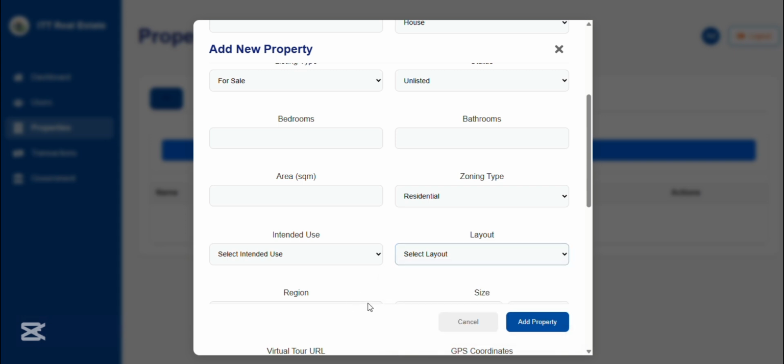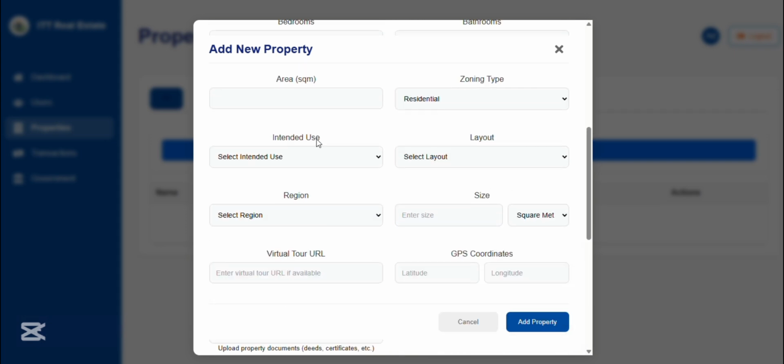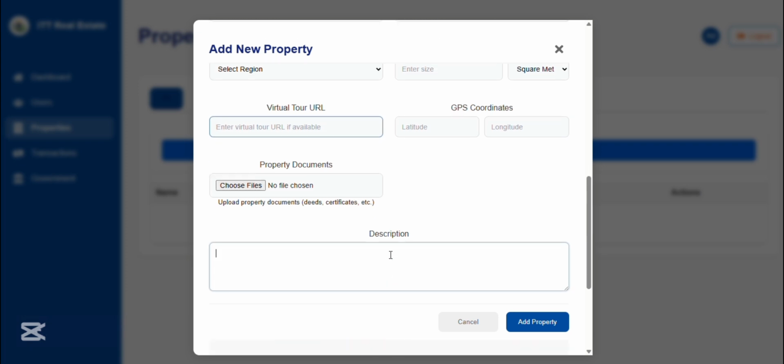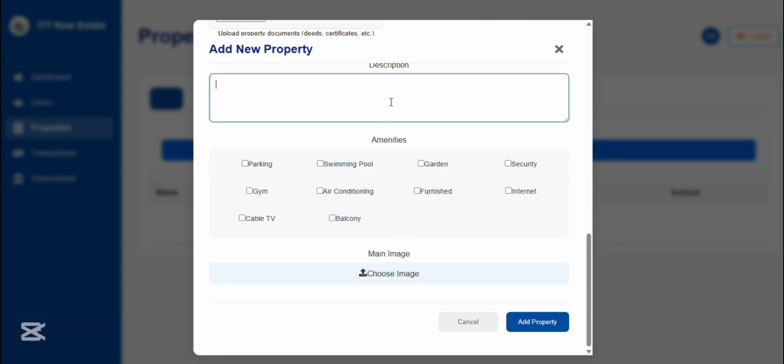Layout, what can I say about layout? Room, kitchen, toilet, and so on. We have the region, select the region. We can have all these GPS coordinates, virtual tour URL, property documents. If there's any property document you upload here, description, you can just give a good description about the house or the land or the property.